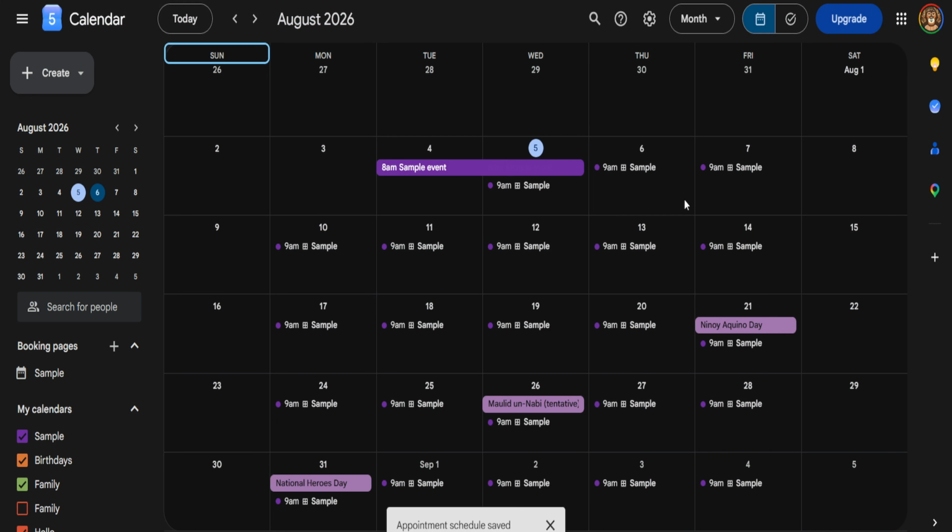That's all it takes to start using Google Calendar for appointment booking. It's a clean, efficient way to streamline scheduling and keep your availability organized in one place. Once your booking page is live, you can share it anywhere you normally communicate, making it much easier for others to book time with you.